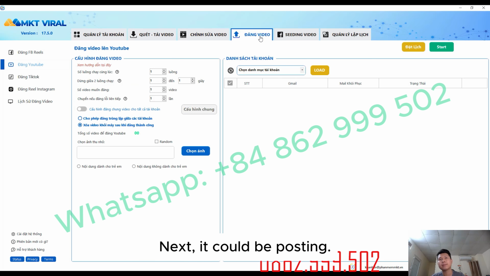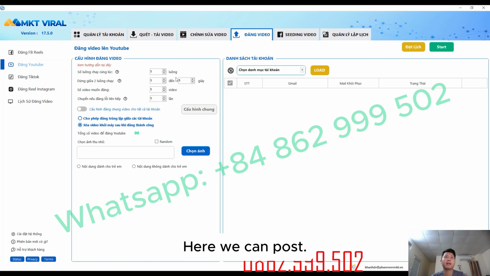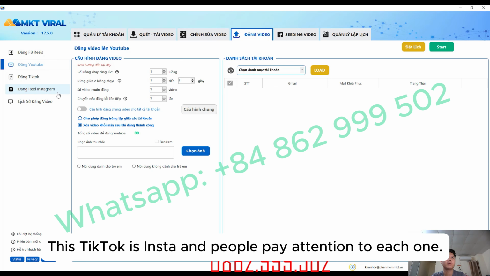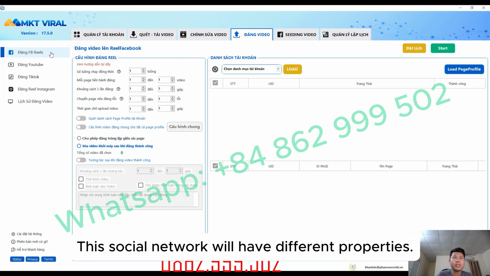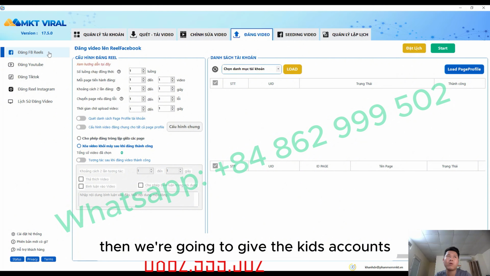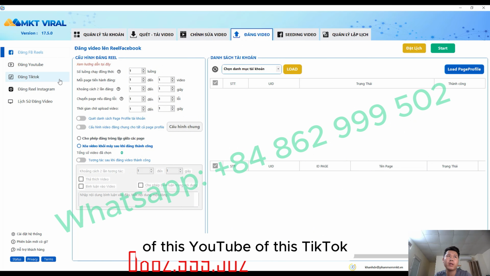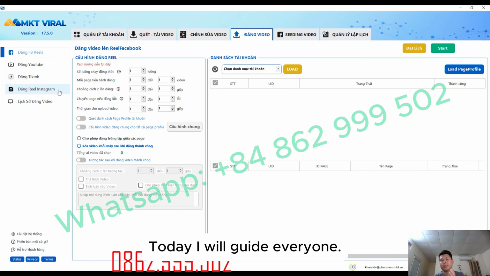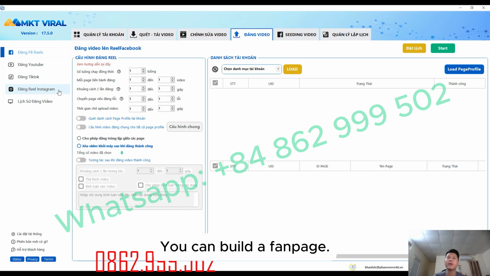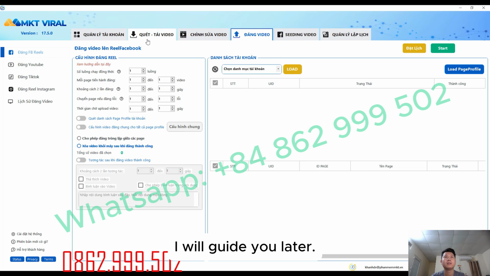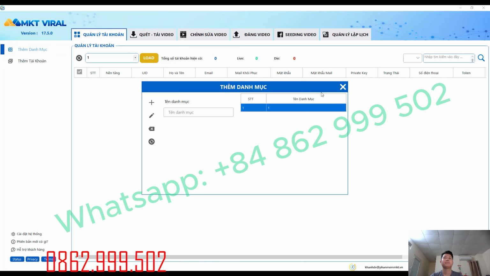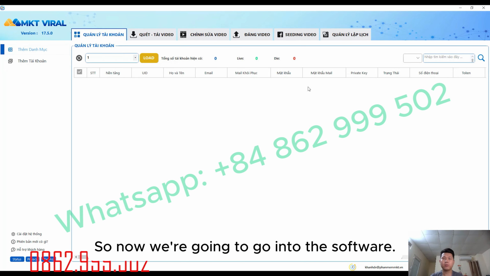Next, it could be posting. Here we can post up on platforms: Facebook, YouTube, TikTok, Insta, and pay attention to each one. Each platform, each social network, will have different properties. Then we're going to give it the accounts of this Facebook, this YouTube, this TikTok. Today I will guide everyone to build a fan page. There are other features I will guide you on later. So now we're going to go into the software.